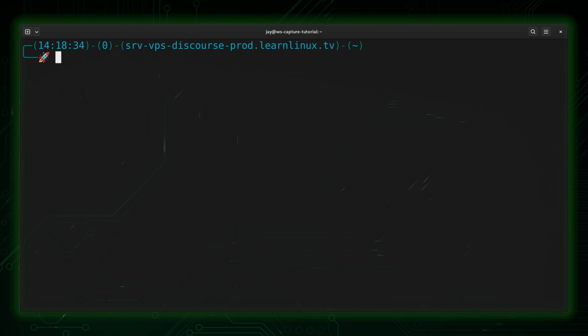Now that we know what our UUIDs are, how do we actually implement this in practice? Well, let's take a look at that right now. What we're going to do is edit the /etc/fstab file. To do that, I'll type sudo, and then nano, and I'll type /etc/fstab. And that's going to open the fstab file in a text editor.